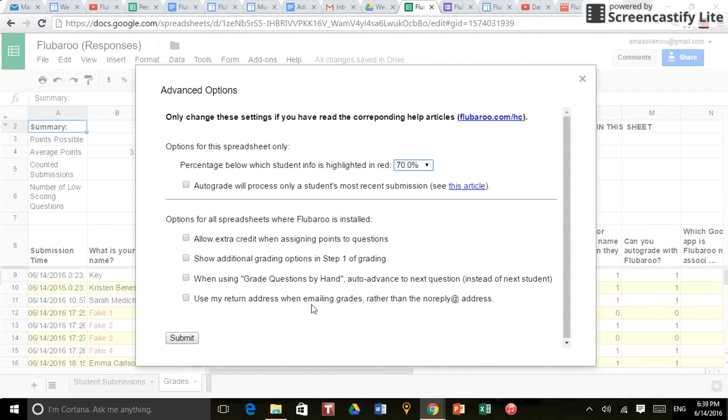And we can also include a return address when emailing grades so that students can respond with questions or concerns, rather than having the no-reply address so that they can't respond.